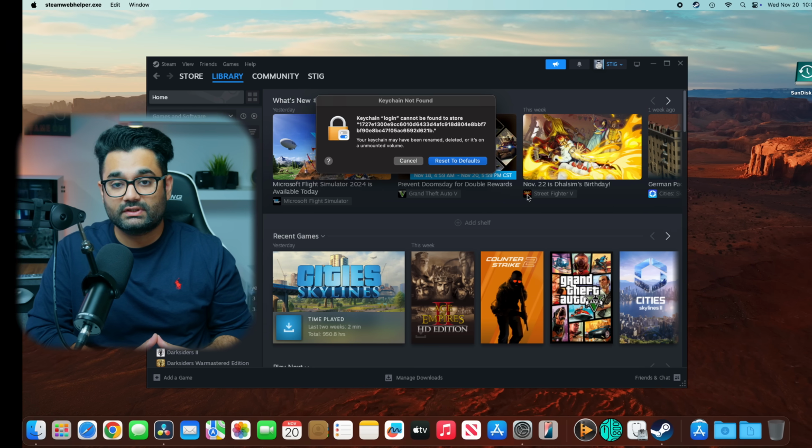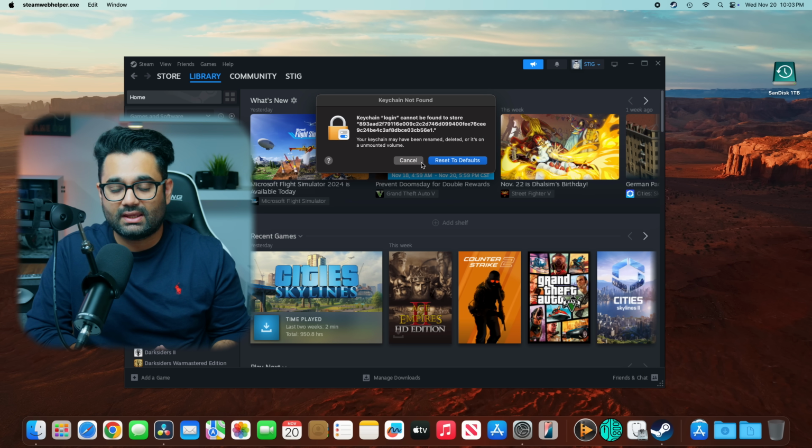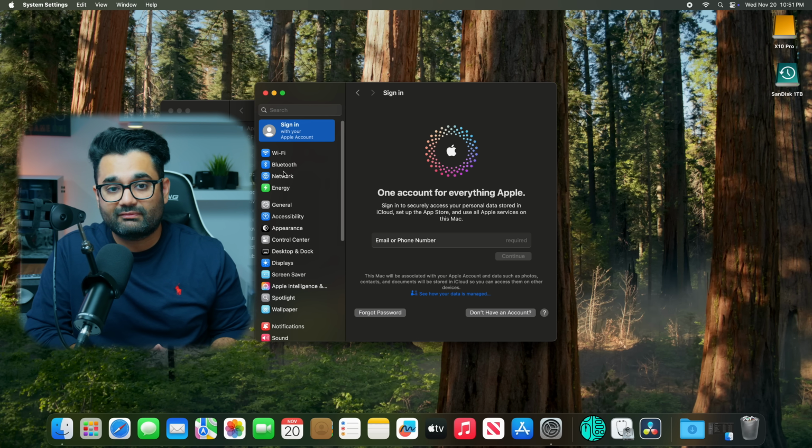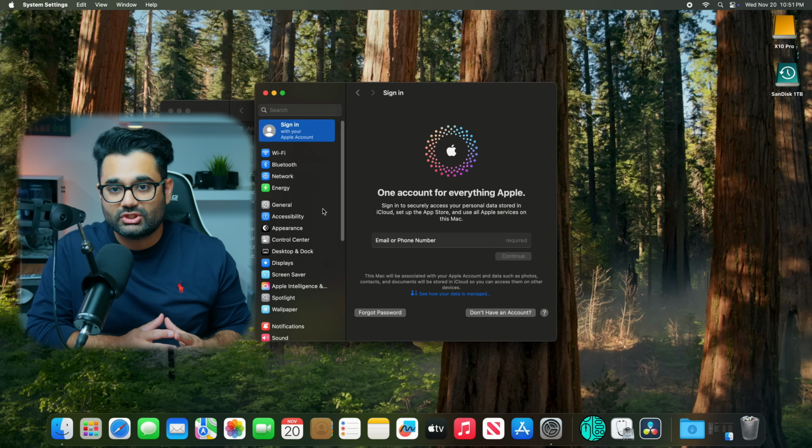To make things even worse, I kept getting this error message saying keychain not found, and it would not go away. And I was also logged out of my iCloud on the Mac Mini. So the real challenge begins. So now the question is, can we recover and get back to exactly where we left off? Well, let's give it a shot.